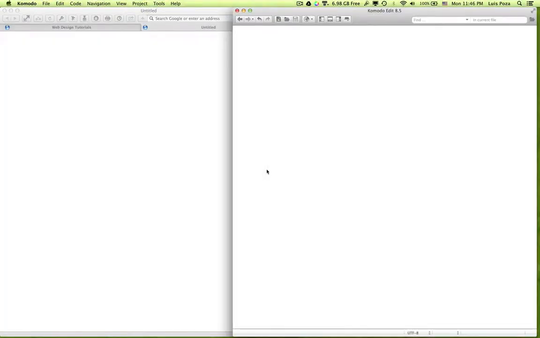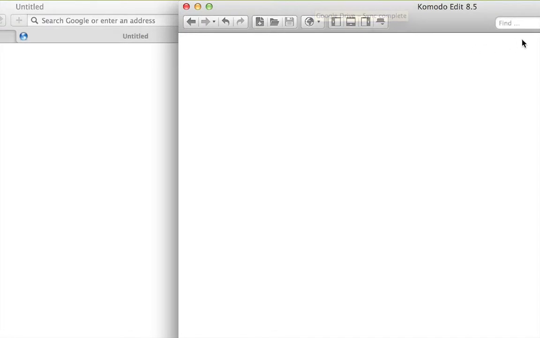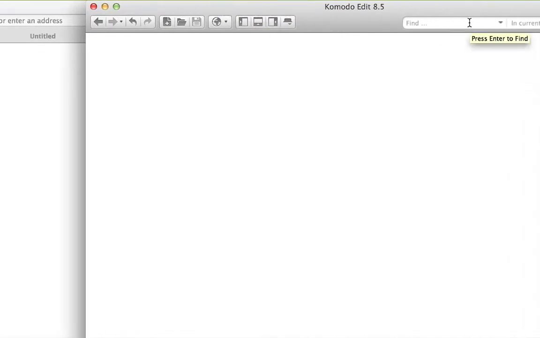This lesson is on CSS Shorthand, and what that means is that there are quicker and faster ways to write CSS than you might know about.